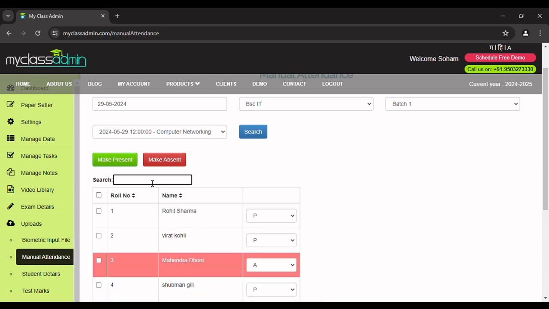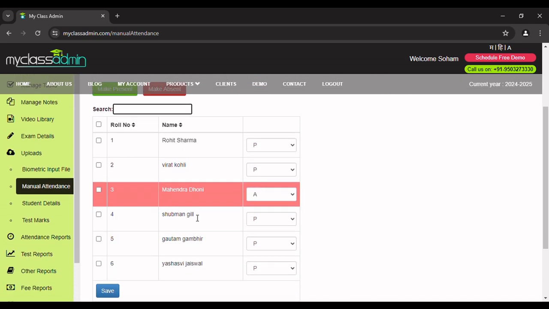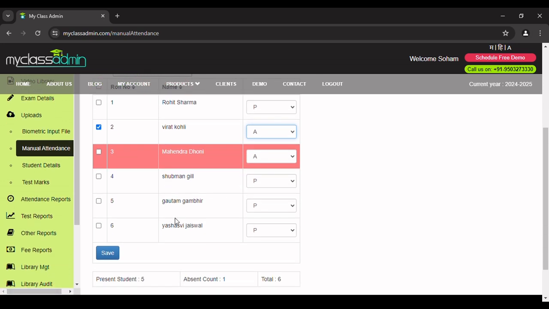Below that is the table where the roll number and name of the student are represented. Besides that, the user can also choose whether a student is present or absent. At the last is the Save button, where the user can save the attendance added. You can also see the present student, absent count, and the total student.